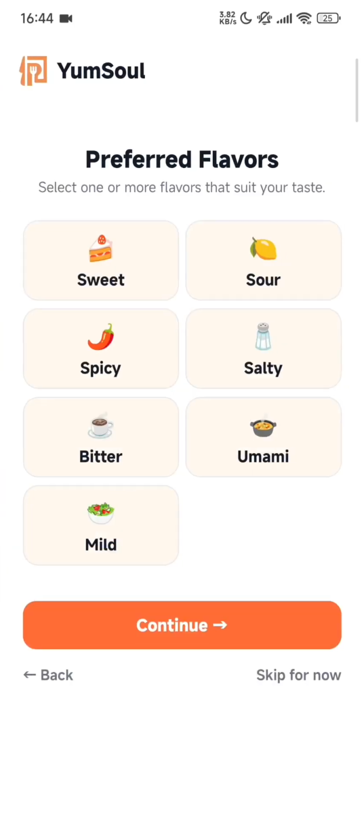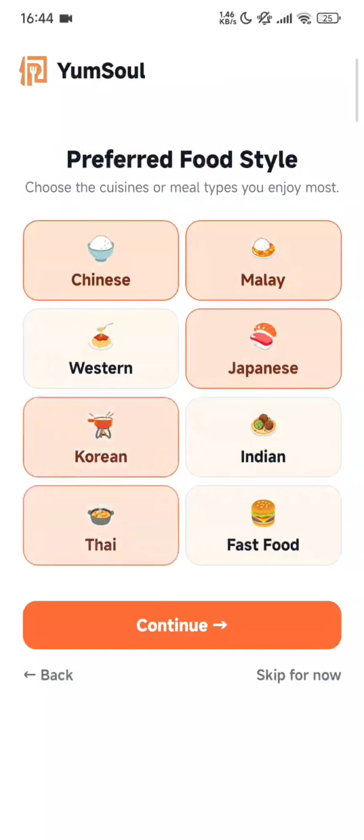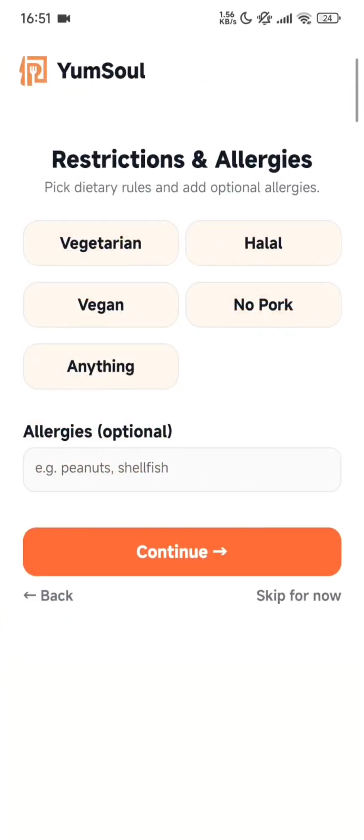Next, we are going to select our preferred flavors. On this screen, we can pick one or more flavors that suit our taste, like sweet, sour, spicy. We just tap to select or deselect each flavor. Once we have chosen, we tap the continue button to move to the next step. After that, we select the meal types we most enjoy, in the same way as we chose our flavors, and then continue. Next, we set our dietary restrictions and allergies.